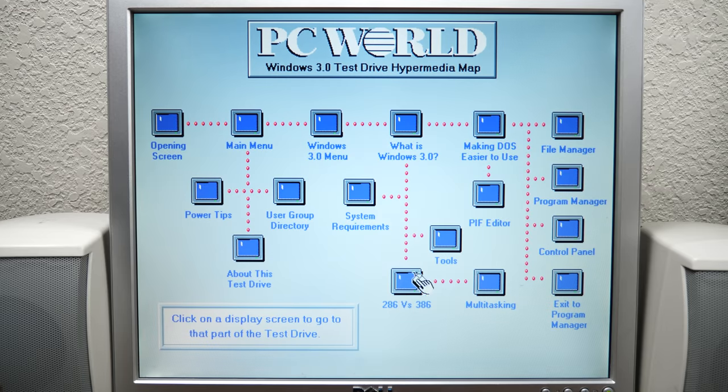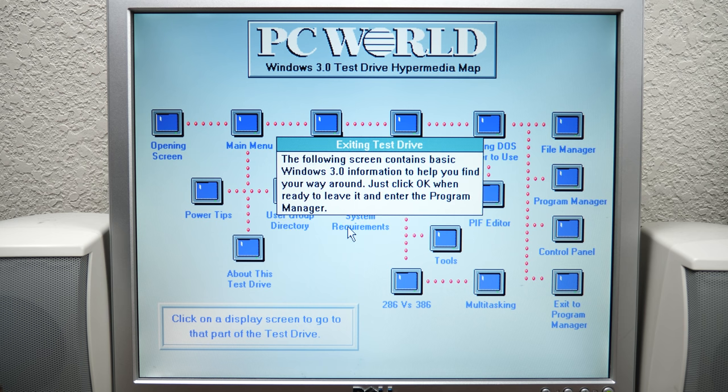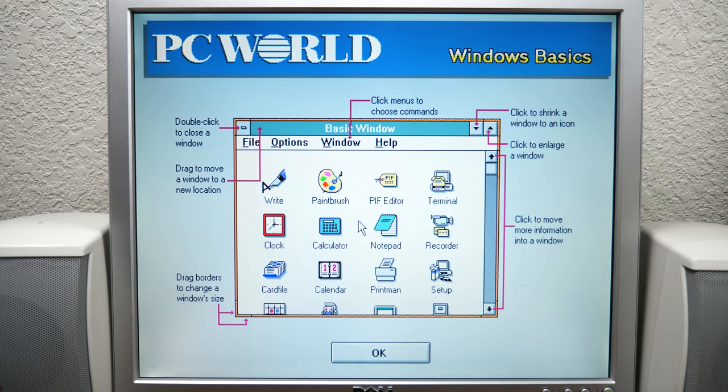But yeah, it's a really nice little presentation, actually a very detailed presentation, I should say, that walks you through how to use Windows 3.0 and what you would need to run it. So when you're done, you would click on Exit to Program Manager here, and it'll say, do you really want to quit? We'll say okay, and it'll say, okay, thanks for using. And then before it quits, it jumps you to this Windows Basics screen here, which is extremely useful because you're about to exit and go back into Program Manager.